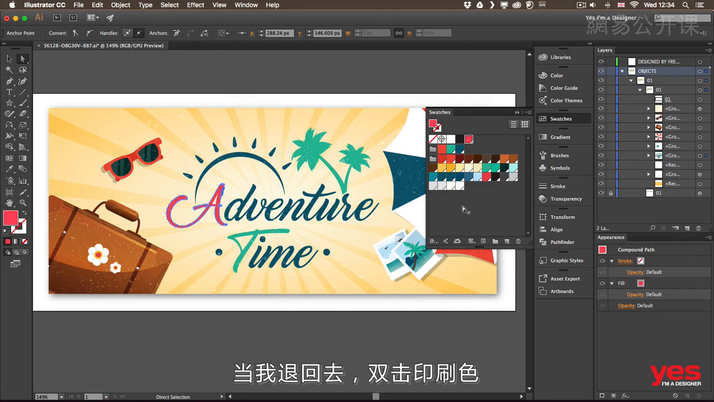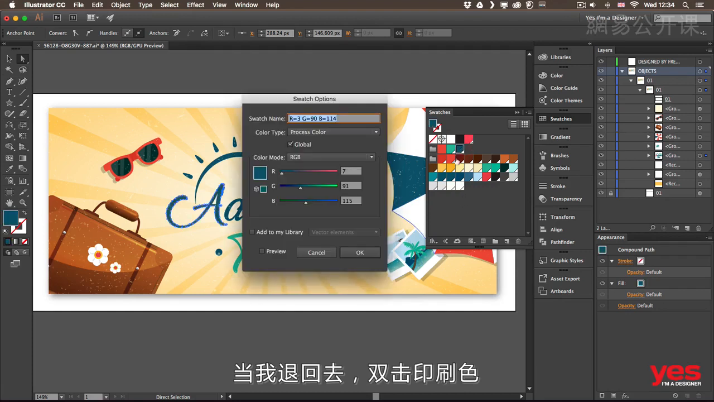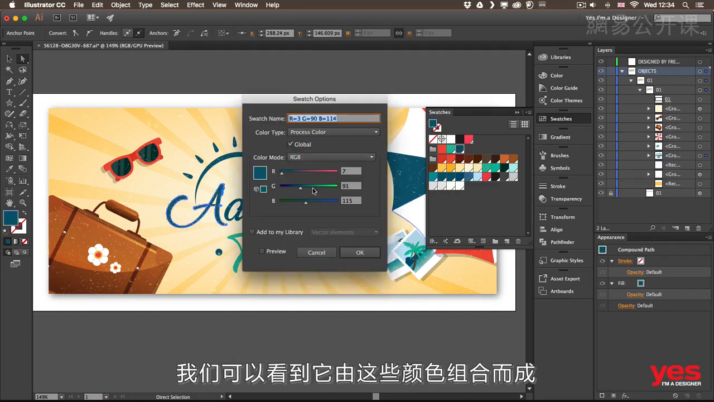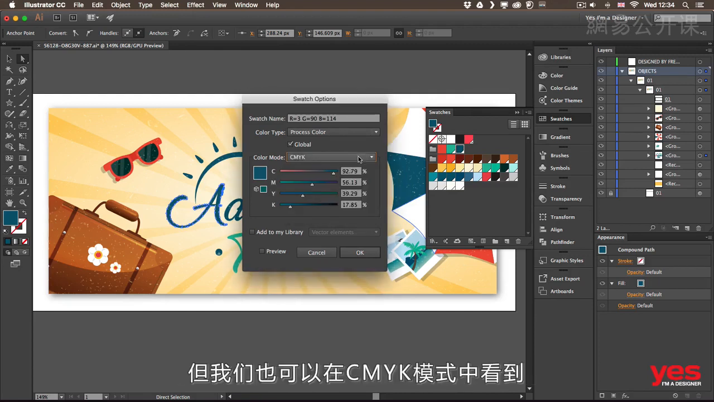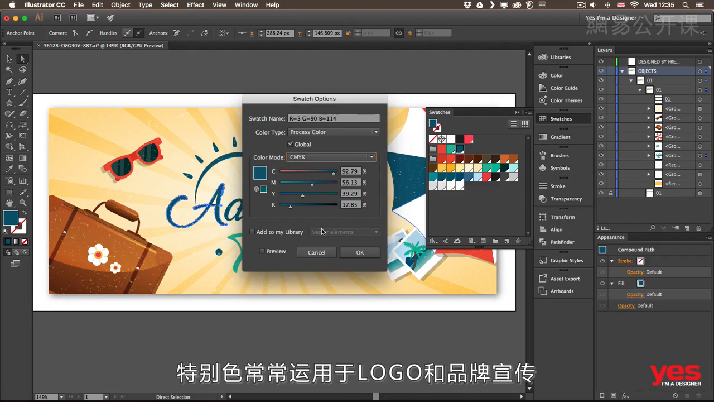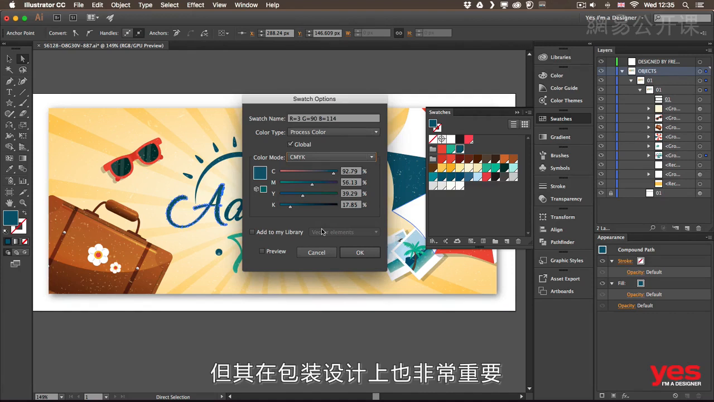When I switch back and double click on a process color, we will always see the colors that are needed to make that color. Because I'm currently in RGB mode, it shows the RGB values, but we can also see them in CMYK colors. Spot colors are used mainly for logos and branding, but they are also very important on packaging designs where you have to maintain a consistent color for certain elements.